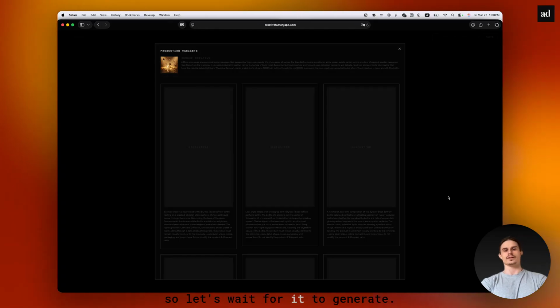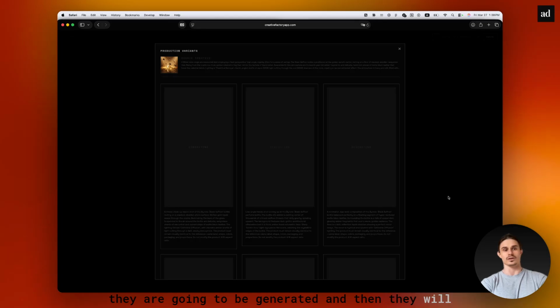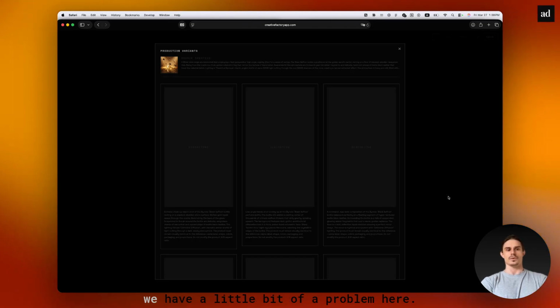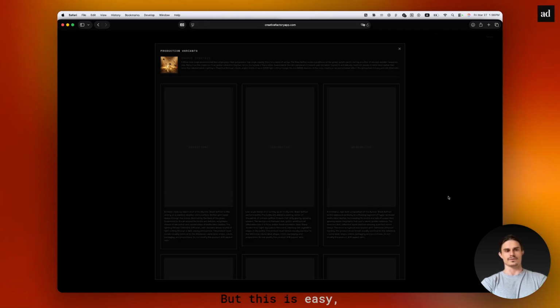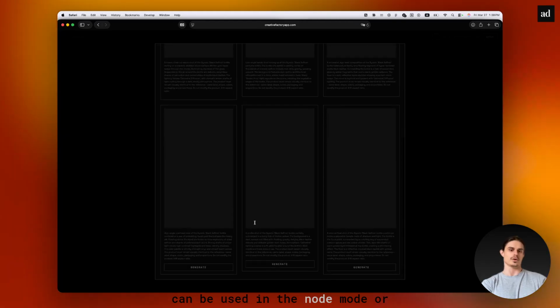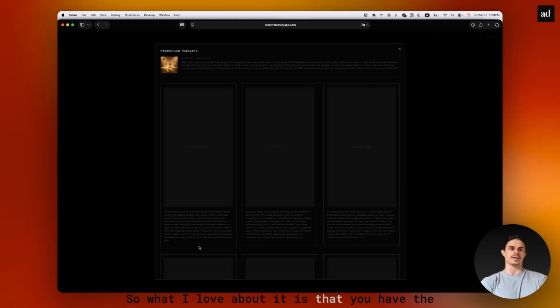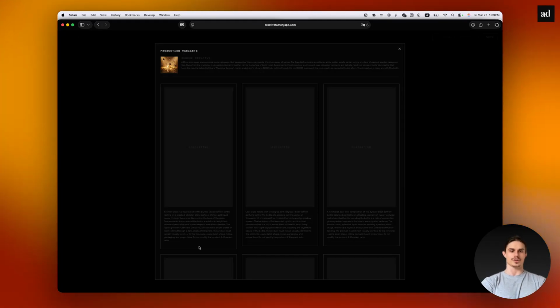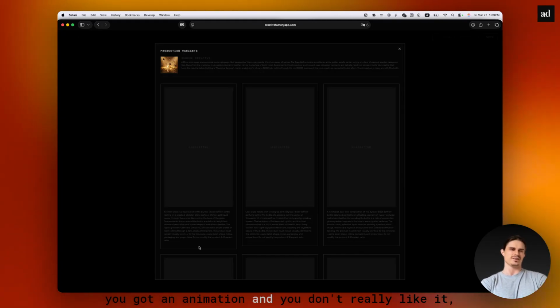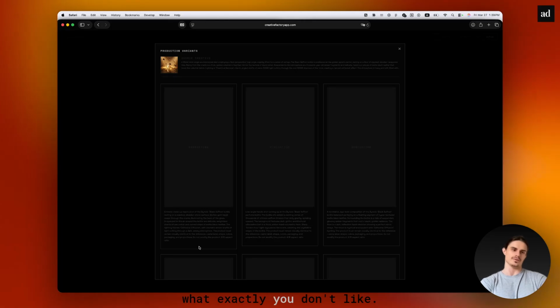Okay, so let's wait for it to generate. Most likely they are going to be generated and then they will glitch. So yeah, we have a little bit of a problem here, but this is easily fixable, not a big deal. And all of the prompts can be used in node mode or wherever. What I love about it is that you have the ability to control. If you got an animation and you don't really like it, you can always tweak the prompt to change exactly what you don't like.